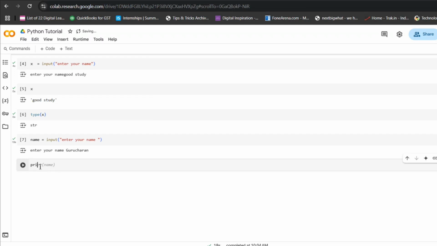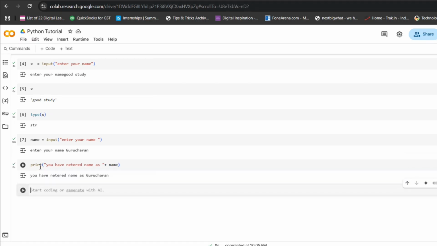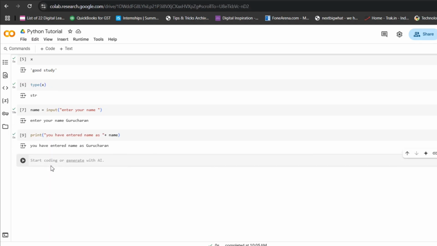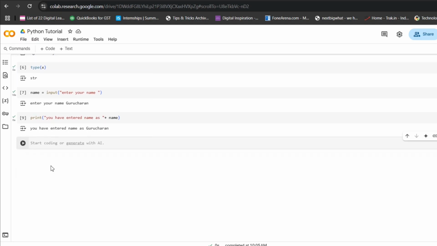I have to show the user that they have entered their name as Guru Charan. So I will use print, you have entered name as, and I will use a plus sign and the name variable. So yes, you have entered name as Guru Charan. So this was our input function.